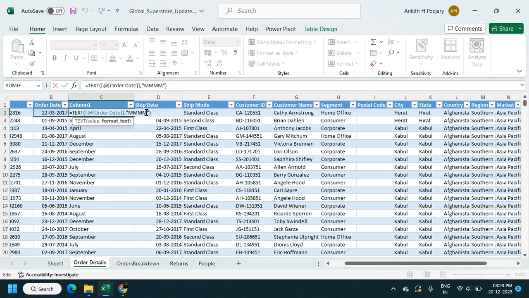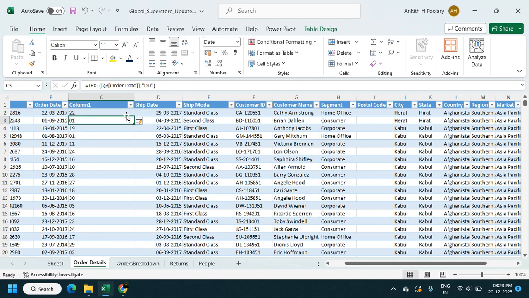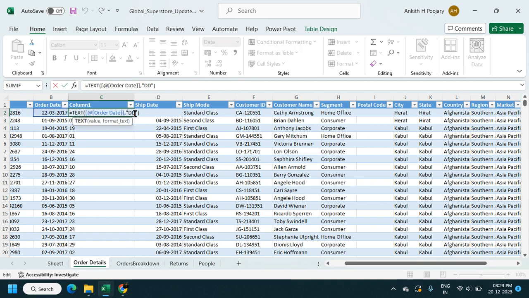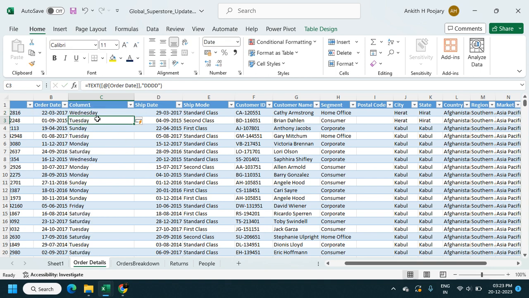If I use d here, for example d, I will get the day. If I use capital D four times, dddd, I will get the name of the day. So this is how I can do some formatting of this date column, and I can create extra features from that.